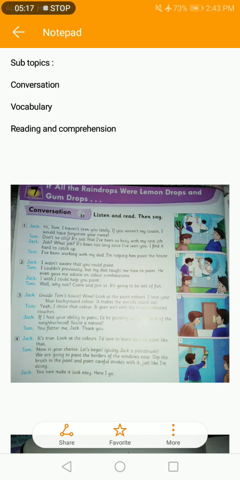Then Jake said that it's true, I love how to learn to paint. And Tom said that now is your chance. Let's begin. And he gave the paintbrush to Jake and said that now it's your time. So let's begin. And they are going to paint the borders of the windows. They dip the brush into the paint and paint carefully with strokes, just like I am doing. Then Tom tells Jake how to paint.